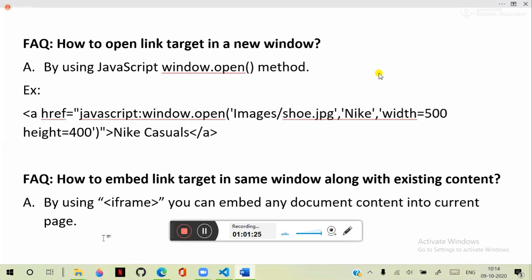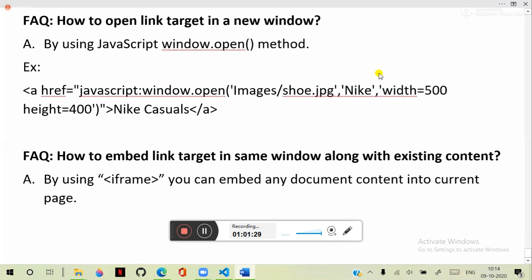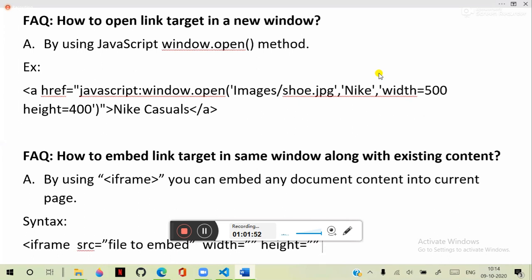Iframe can embed. Iframe has a source. I will show you. Syntactically, I will define it first. Generally, iframe has src. Src is nothing but the file to embed. And you can define width, and we can define height. So we can define some additional styles for that. This is iframe.